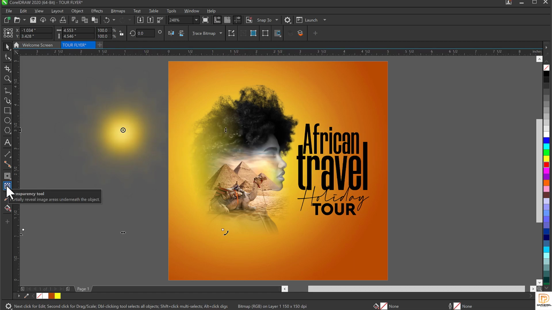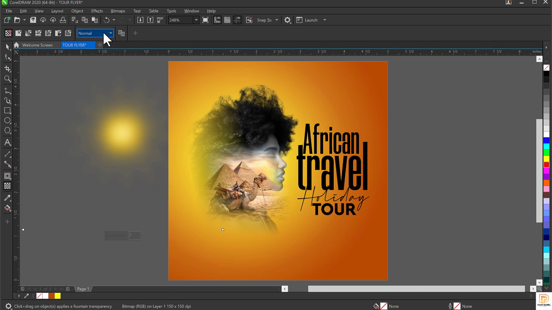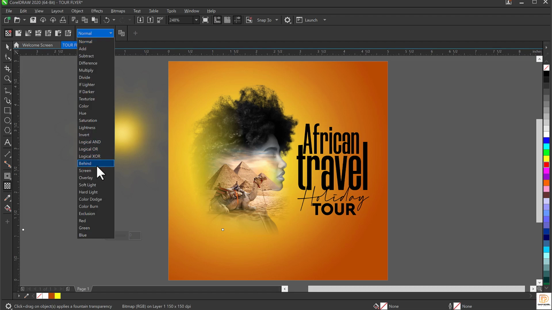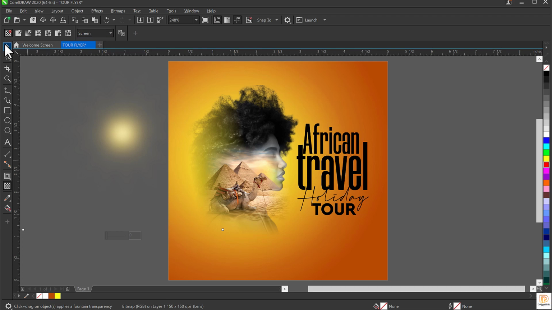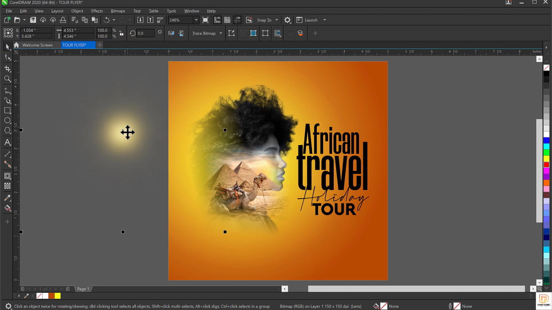I'll click on the transparency tool, and I'll just change this from normal to screen for lights, and I'll just drag it onto this composition and make it smaller. Yes, good. Make this smaller, and make sure we put it in this region like this. Let me increase the size a little bit.